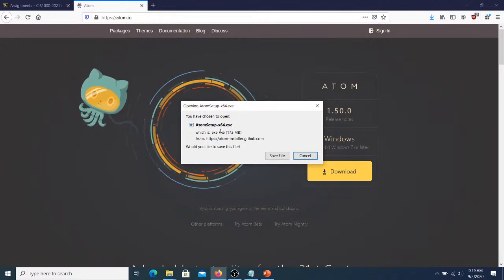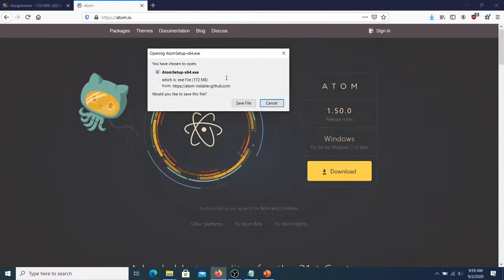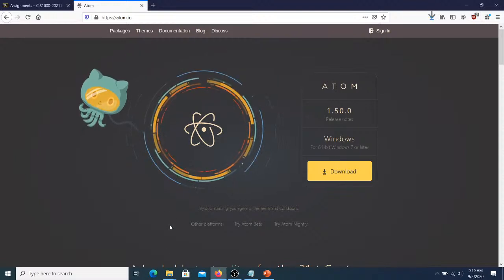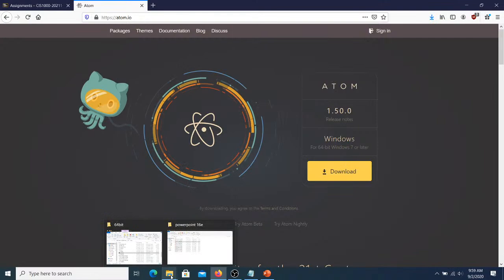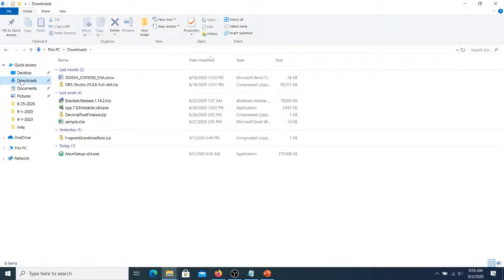Everyone in here is kind of getting a gentle introduction. So this didn't even really ask us. This is modern software, so it just assumed, hey, you probably want the 64-bit version. So let's go ahead and save it. Now, by default, it's going to want to save it in downloads. So let's go to our downloads.